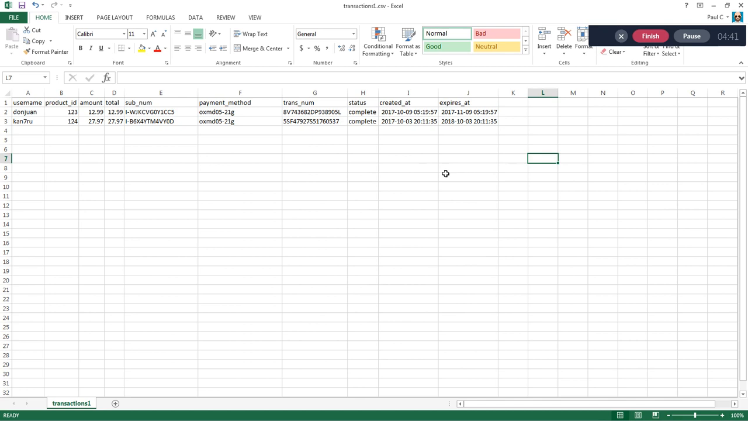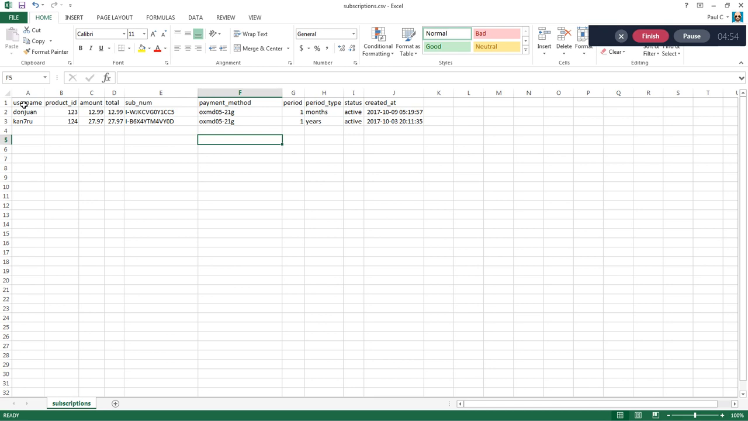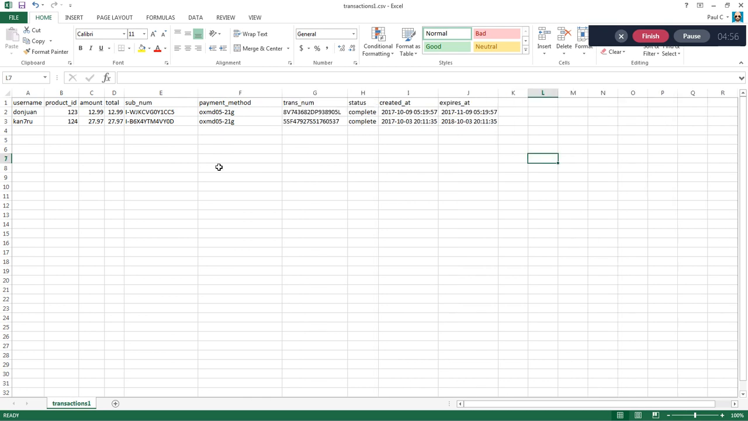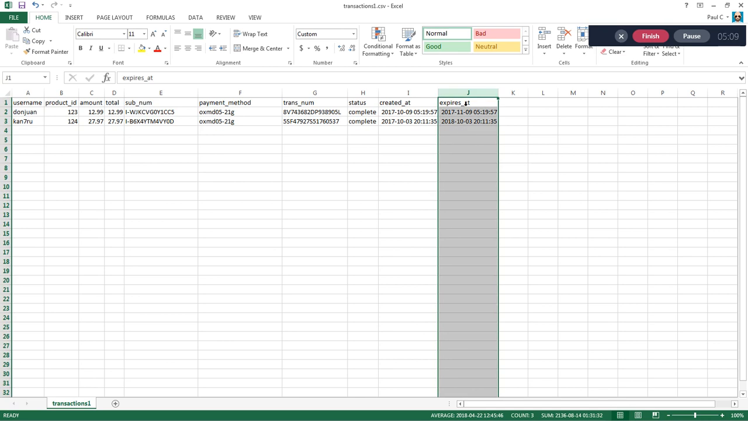And then here's the transactions file. Now, a subscription in MemberPress is basically a container that holds recurring payments. It's a way to manage recurring payments. So first we import the subscriptions, and then we need to import at least the most recent payment for each of those subscriptions in order to get these users access on the site, because MemberPress is going to look at the transaction's expiration date here to determine if the user is still active and when they expire.